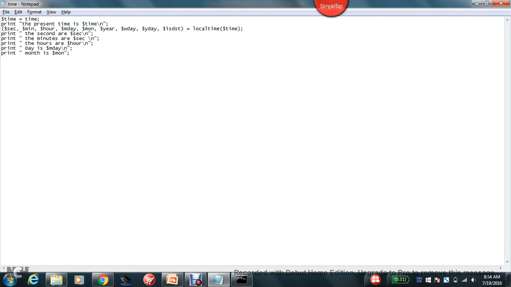If this particular variable is returning 0, it means Sunday. If you want to print Sunday, then you can use your own logic and print it there. So that's how time will work and the usage of it. Enjoy practicing it.